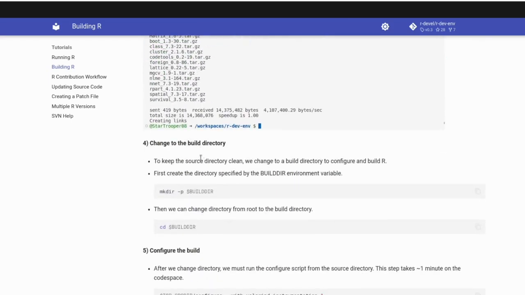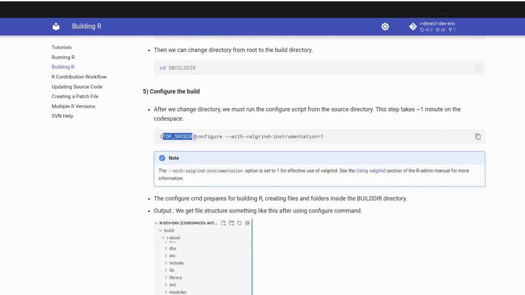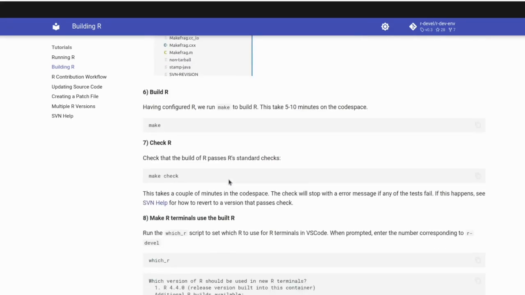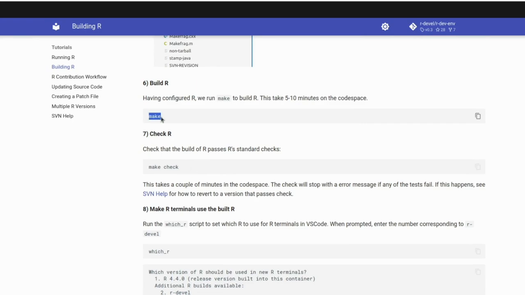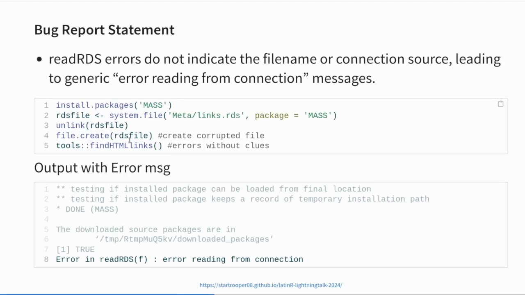After that, make a directory for this directory path and change directory to it, and after that configure R, and build R using the make command. And after that we can change to the R which we have built right now, which is rdwell. After that we will have a look.